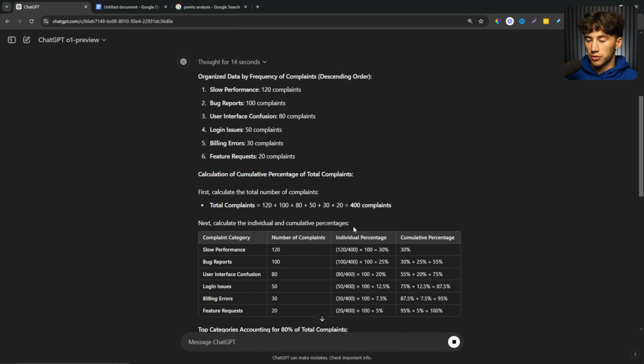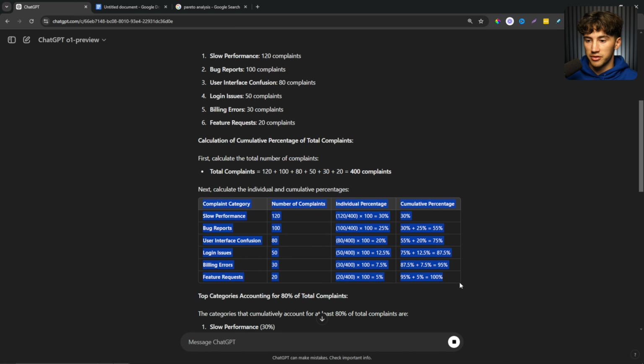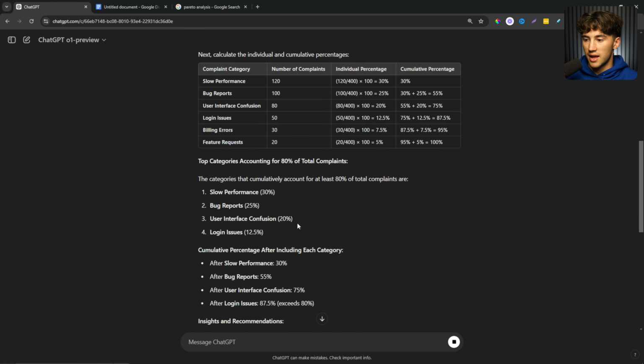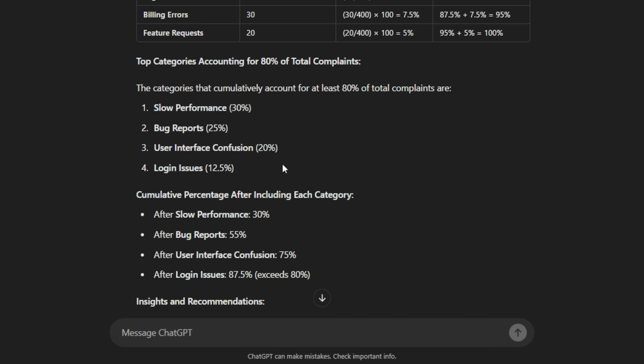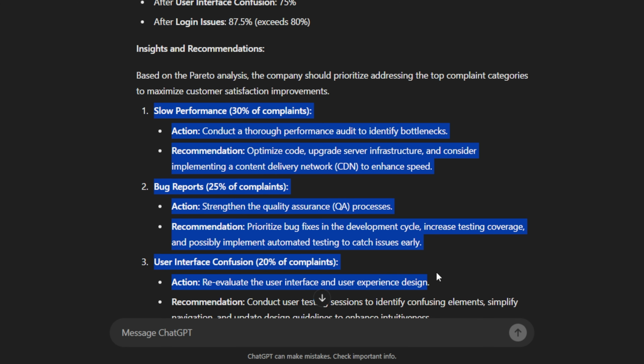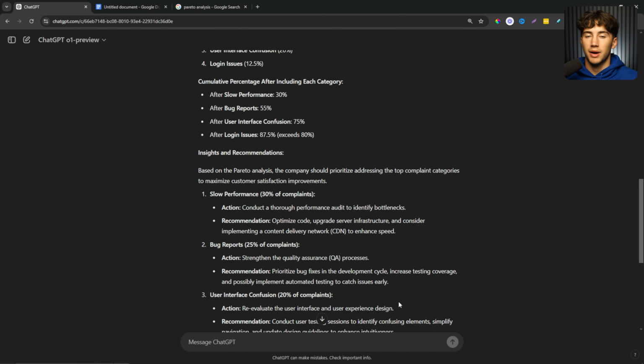And what it's going to do is go super in-depth. It's going to create me tables without even being asked. It's going to give me the top categories accounting for 80%, which is slow performance, bug reports, user interface, and login issues. So these are the things that I would want to tackle first because they make up the most cumulative percentage of complaints. And then it gives me some insights and recommendations on how to tackle each one of these problems, rather, that are making up the most complaints.